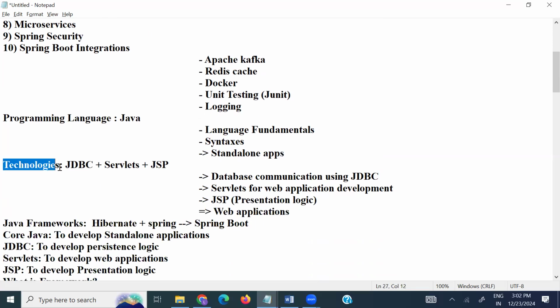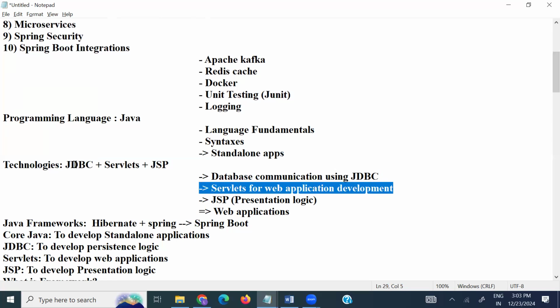And for technologies, we are using JDBC and Servlets and JSP as well. It is old technology, but still we are using it, okay? And then after that, we can move to the front end as well, like HTML, CSS3, Ajax, and Angular. Even React we can learn the basics of here. JDBC is for database communication, the traditional way we can use. And servlet is for web application development. This is the database communication and web application purpose you can use.